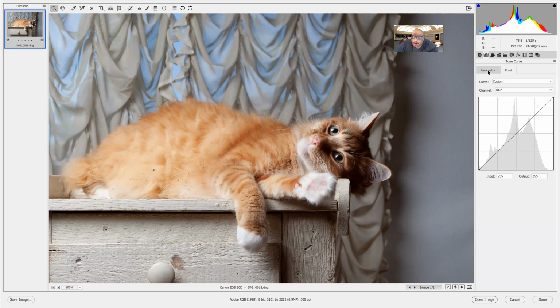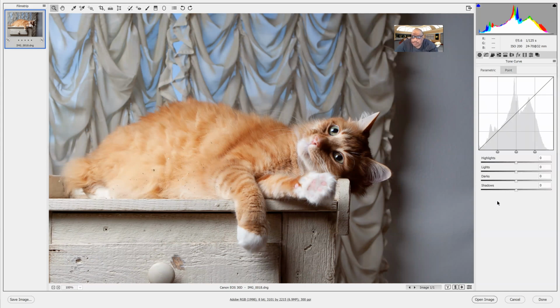Now, if I go to the parametric curves, what they've done is they've broken the curves down. Notice in the background there is a histogram, and once again, we're measuring that image using that histogram. What they've done here with the parametric curves is they've given it a little handle so that you can see, hey, if I grab this part and adjust it, I'm adjusting the highlights in my image. If I grab this part, I'm adjusting the lights.